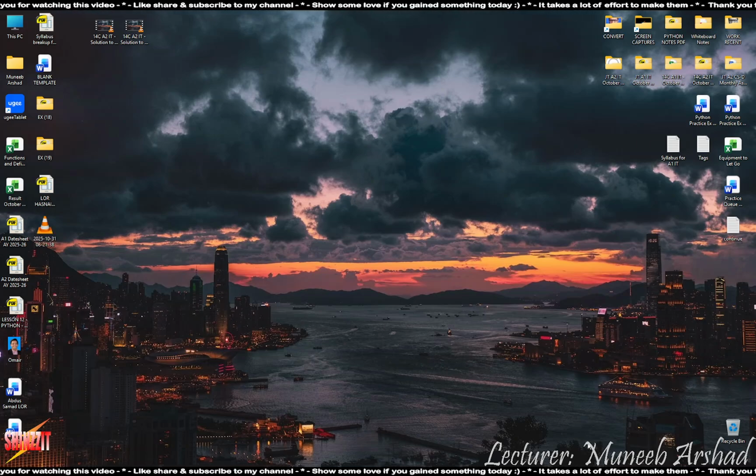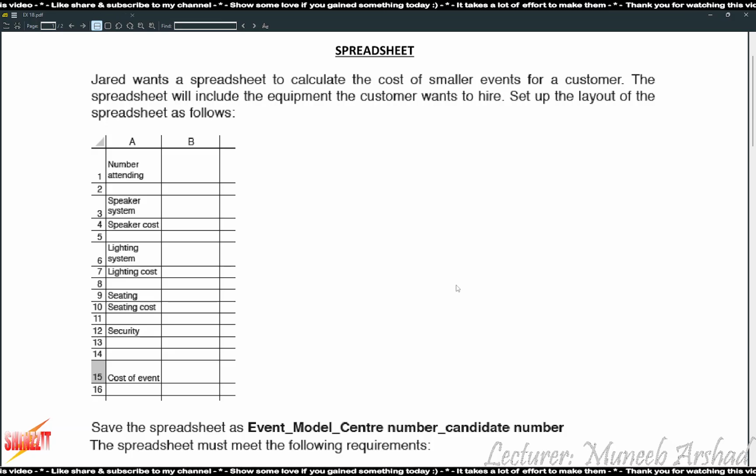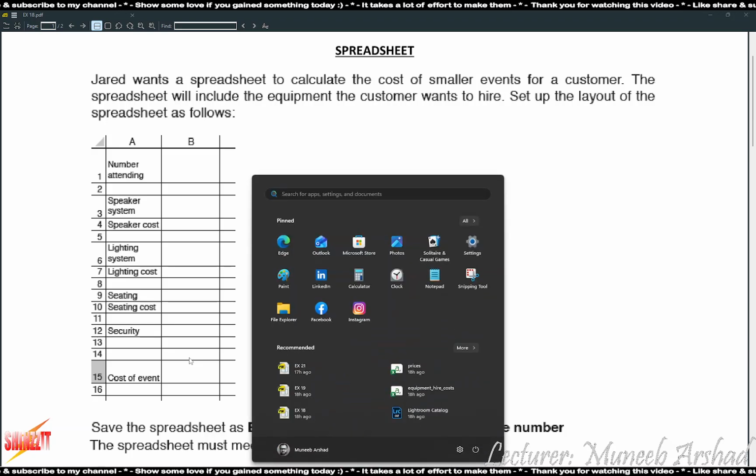So we will be discussing the solution to exercise 18. It says Jared wants a spreadsheet to calculate the cost of smaller events for a customer. The spreadsheet will include the equipment the customer wants to hire. Set up the layout of the spreadsheet as follows. So you are to create a spreadsheet with this particular setting.